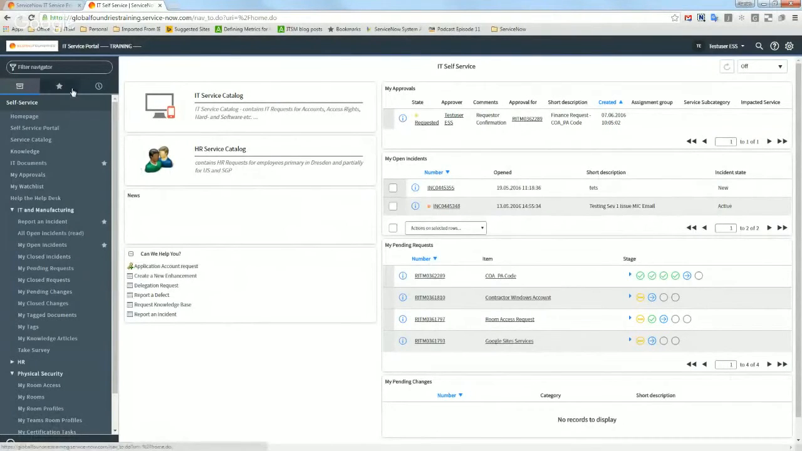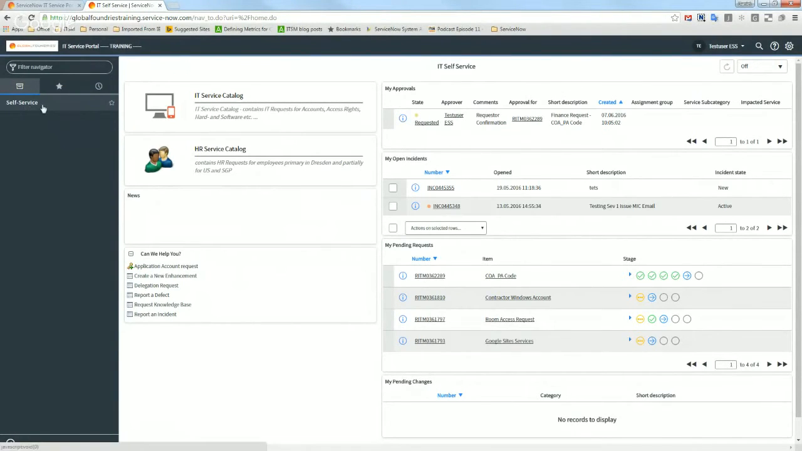Application filter is this one. The search box on top of the Application Navigator is called Application Filter Navigator. What this does is, if you have a lot of applications, and in this video you only see one application, which is self-service.